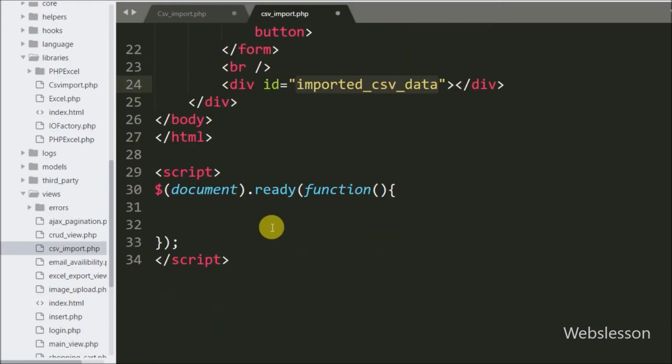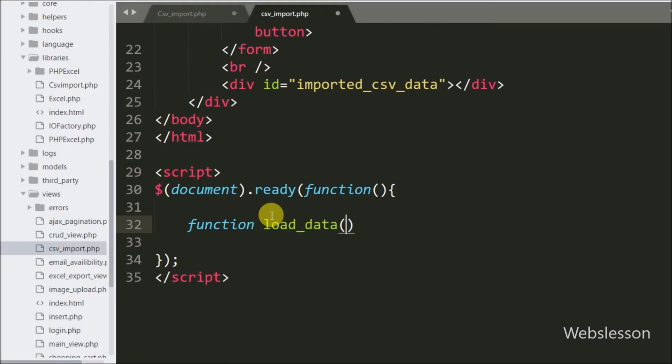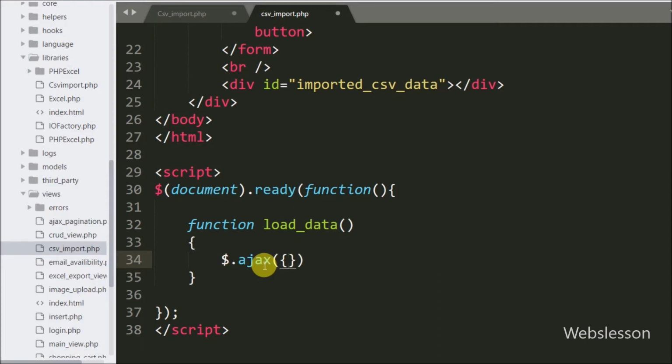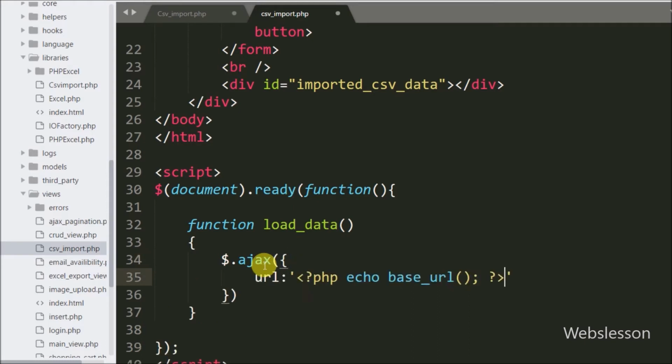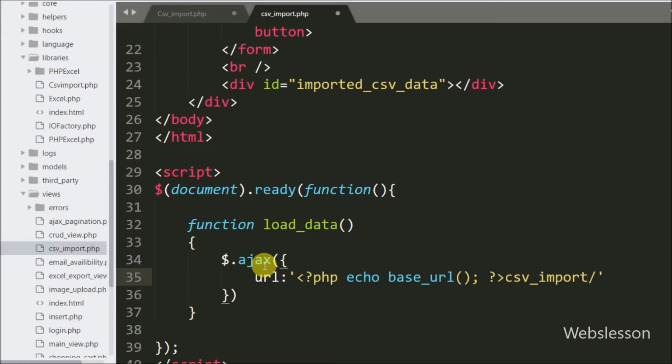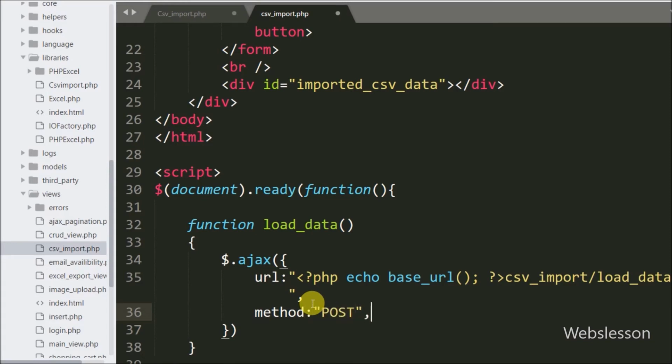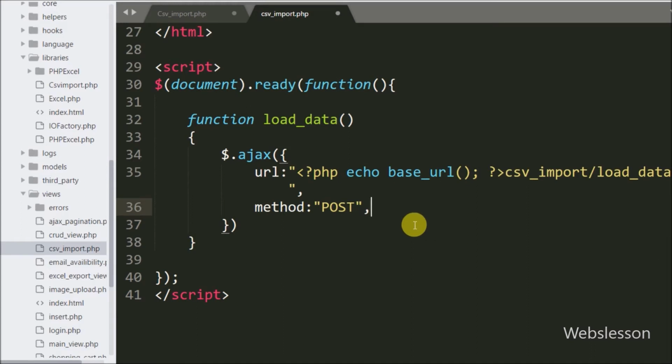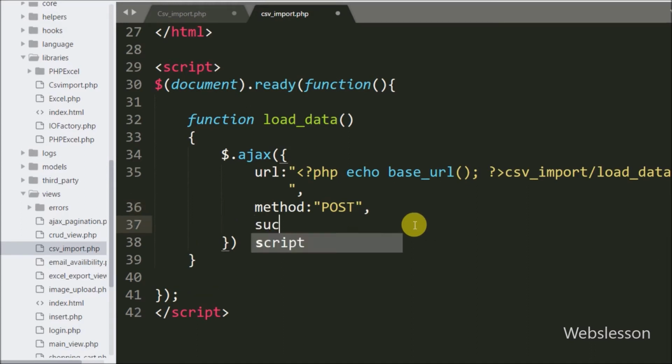Now we go to the jQuery code, and under this first we define the load_data function. This function will fetch data from the user table and display it under the division tag with id imported_csv_data. Under this function we define an Ajax request to fetch data from the user table. Under this we write the first option, url, set to the base_url function with csv_import/load_data method. Here we send the request to this csv_import controller's load_data method. In the second option we write method. In this we can define which method we want to use for sending data, so here we write the post method.